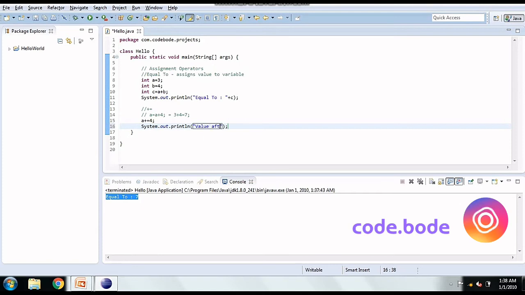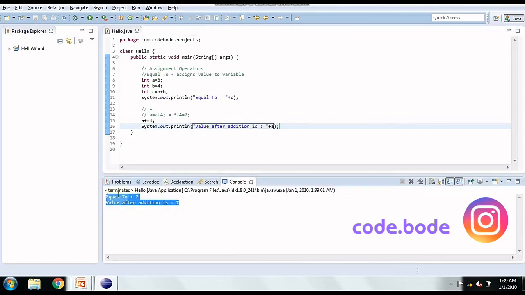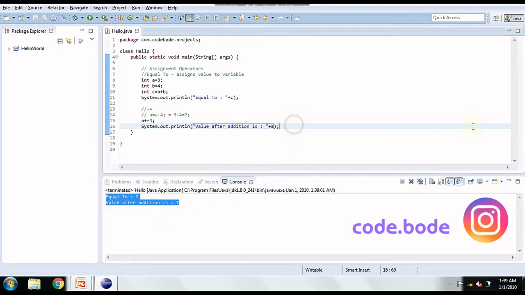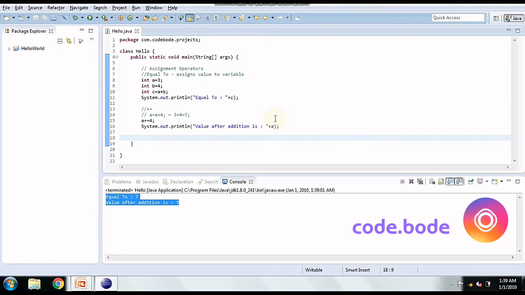So we will print this. Value after addition is, and the value is going to be stored in a, so we'll print a. So the value of a is going to be 7 here. So basically equal to operator overrides the value of a. For example, if I have int a equal to 3 and if I write a equal to 4, 3 will be overwritten by 4. But when we do a plus equal to 4, then the 4 is going to be added to the existing value of a.